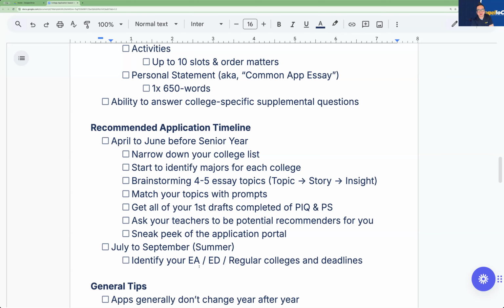EA means you apply early, you find out early, that's it. ED, however, is you apply early, and you can only ED to one school, because if you get into that ED school, you're legally obligated to commit to that school as your next four years. Keeping in mind, ED is a very big commitment. You're saying, hey, if I get in, I'm going, so you should know what the financials should look like. You probably did the calculators and stuff as well. That's the difference between EA and ED.